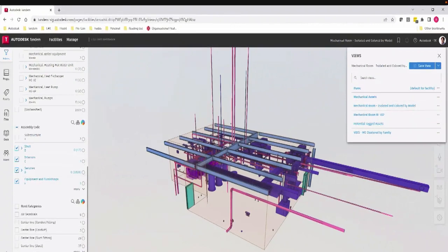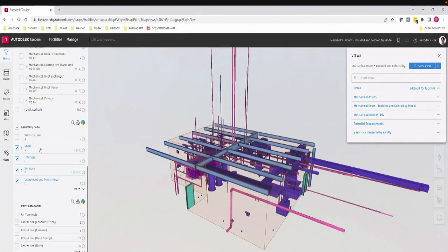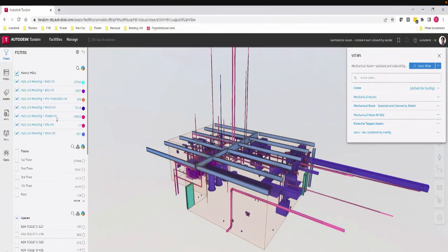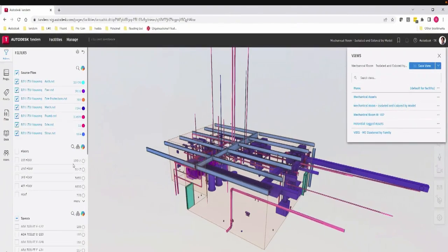Here is another view of the mechanical room, in this case isolated, and all of the elements within that room are color coded based on the model that they came from. So that shows our ability to look across the model sources, take this room geometry, and identify every asset from every model that sits within this room geometry. I'll stop there, see if there are questions before I proceed.